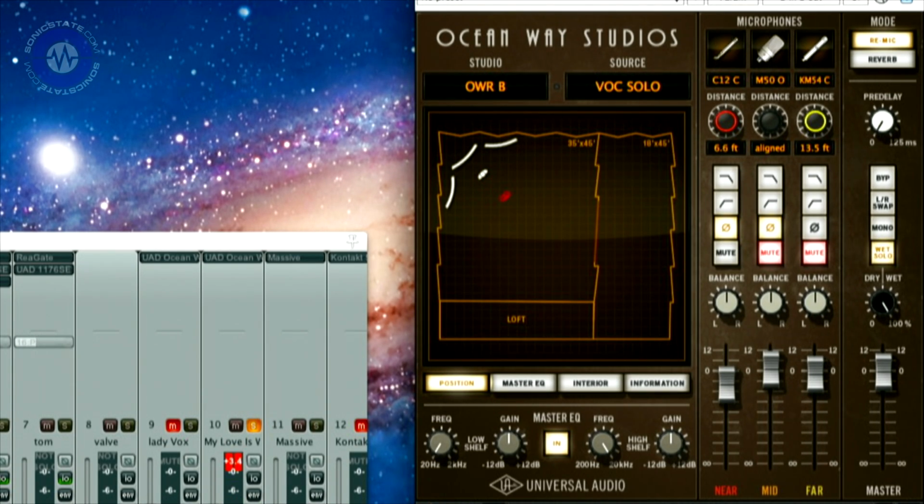It really does bring it up close, and you get the sound of the microphone. Once again, this is the C12. I think that just sounds fantastic.